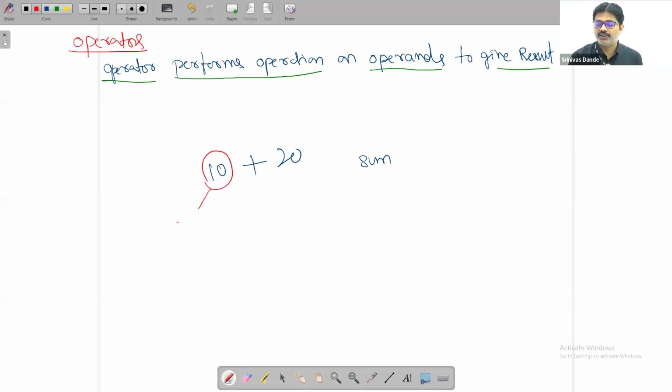So this is called operand 1. This is called operand 2. How many operands are required for this? Two operands. Not a minimum of two, exactly two operands are required. 0 or 1 is not allowed, 3 is not allowed. An operator with two operands is called a binary operator. And plus is the operator.